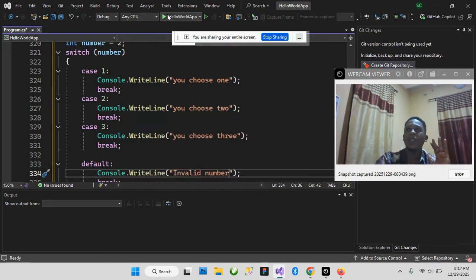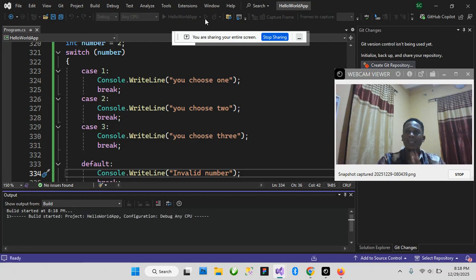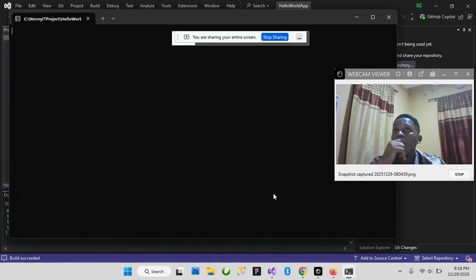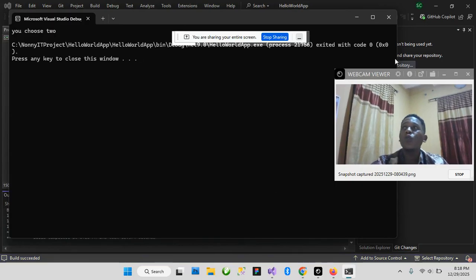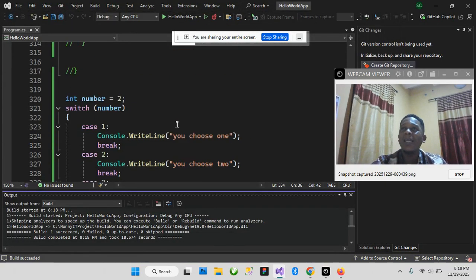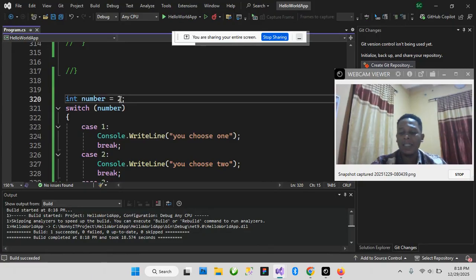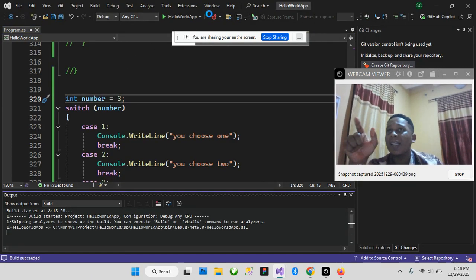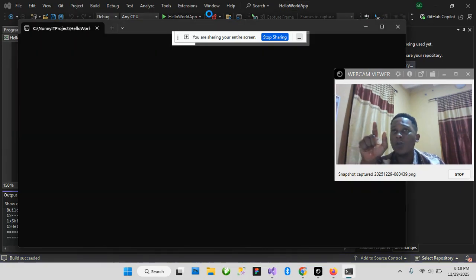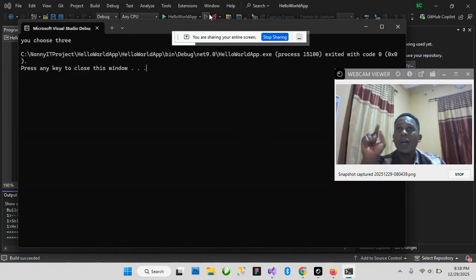So let's run the application. You will see that this application will tell us that this is found in case 2. So you selected or you chose 2. This is what is going to print out on our console application. Let's stay tuned. So you can see you chose 2 because we assigned number 2. If I assign 3 here and run again, it will tell me that I selected 3. First it goes to case 1, goes to case 2, and goes to case 3. Once it sees what it's looking for, it will just stop.